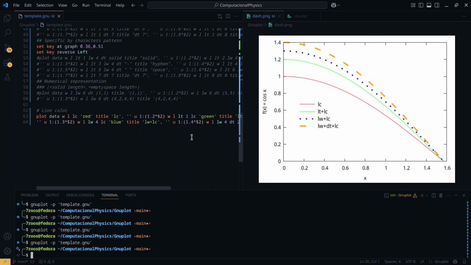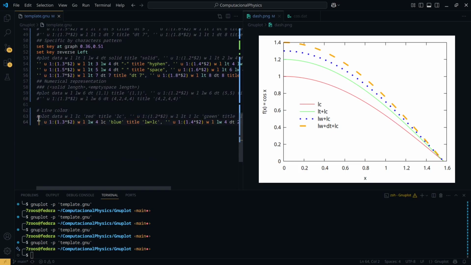We learned how to change the style of a line by selecting color, thickness, and dash. In the next video we will discuss this in detail. See you next time.